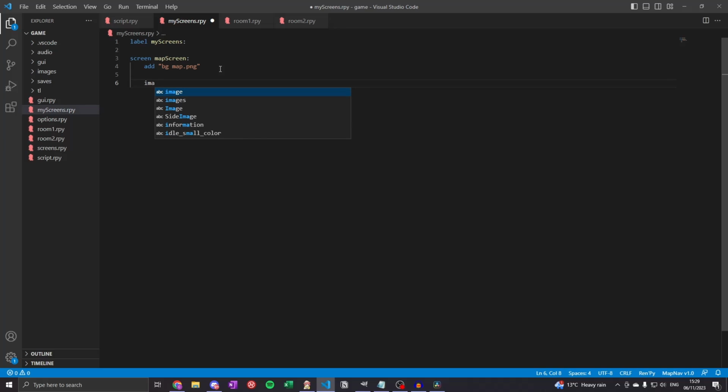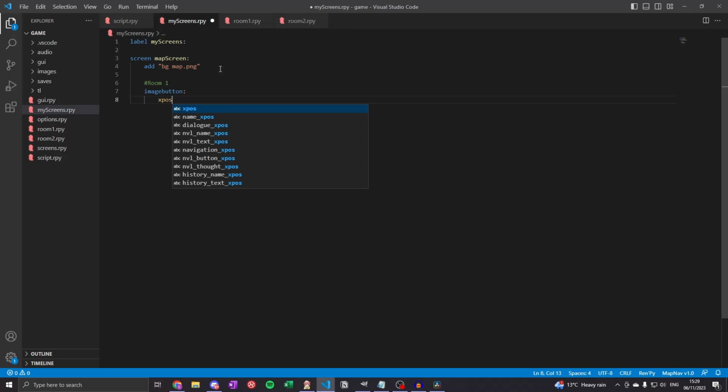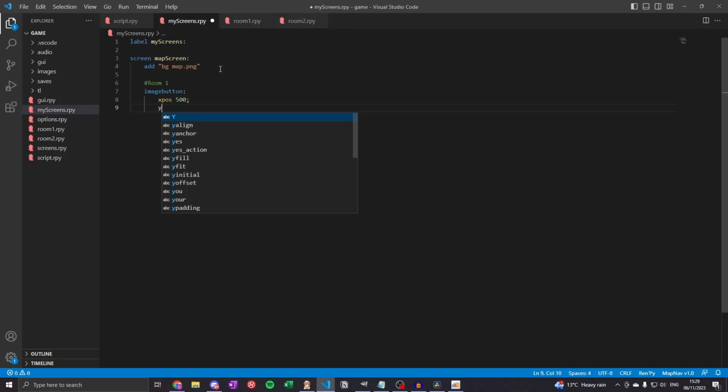So to add an image button, let me just comment this and say that it is for room 1. We have image button. And make sure this is indented. We're going to have an X position. Let's make this 500. And we're going to have a Y position. That's me, that's my Python coming through. Forget about that. Just have 500, 500 for both.